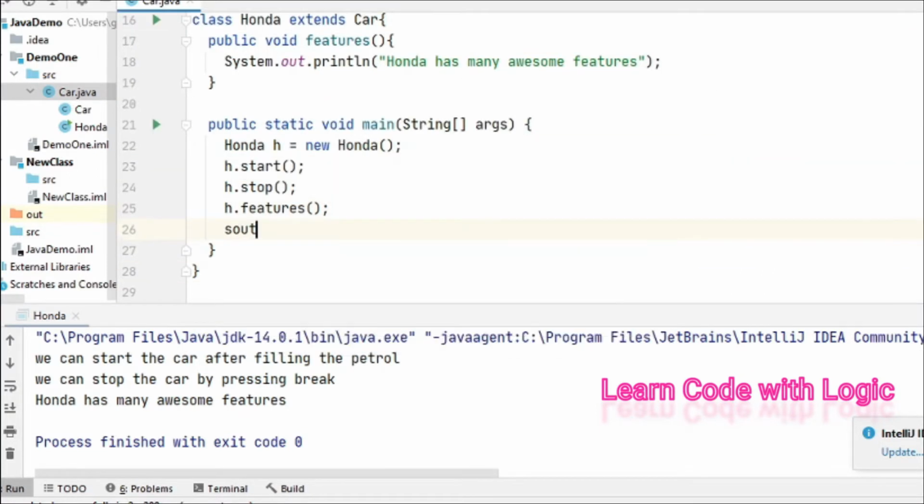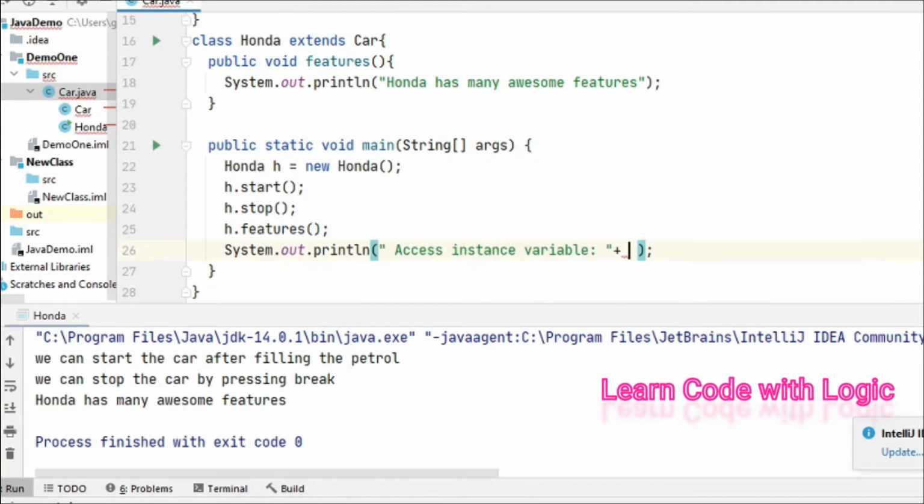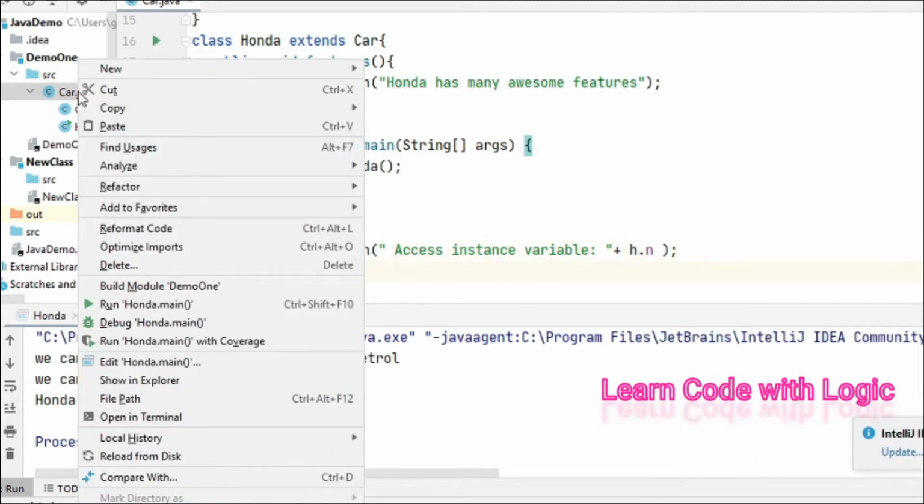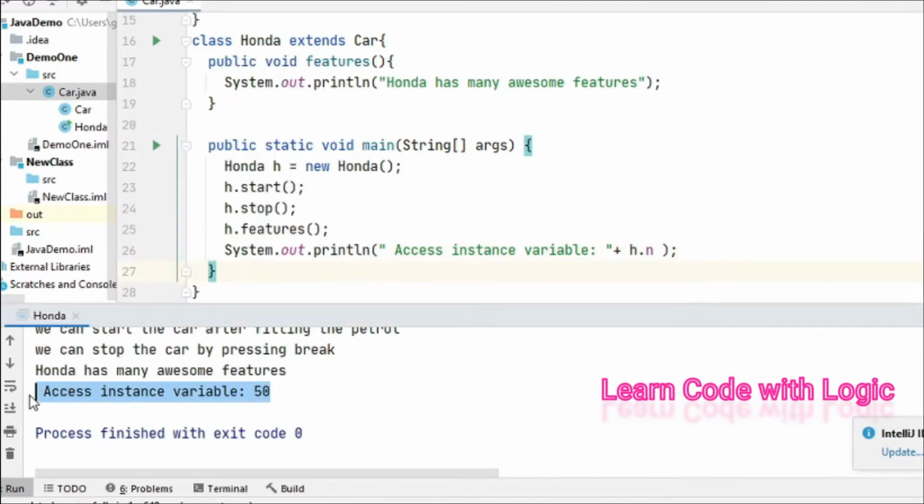Let's say System.out.println, access instance variable h.n. Save the code and run. Now we can access instance variables. This is the first thing to understand.